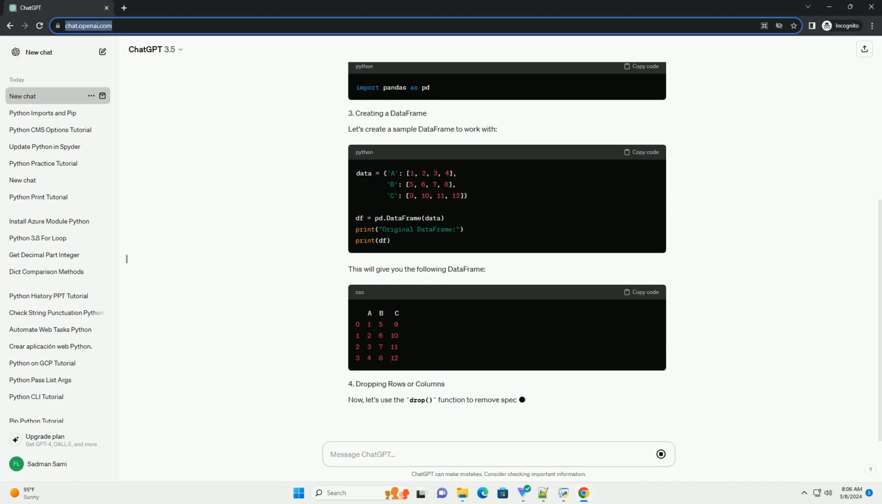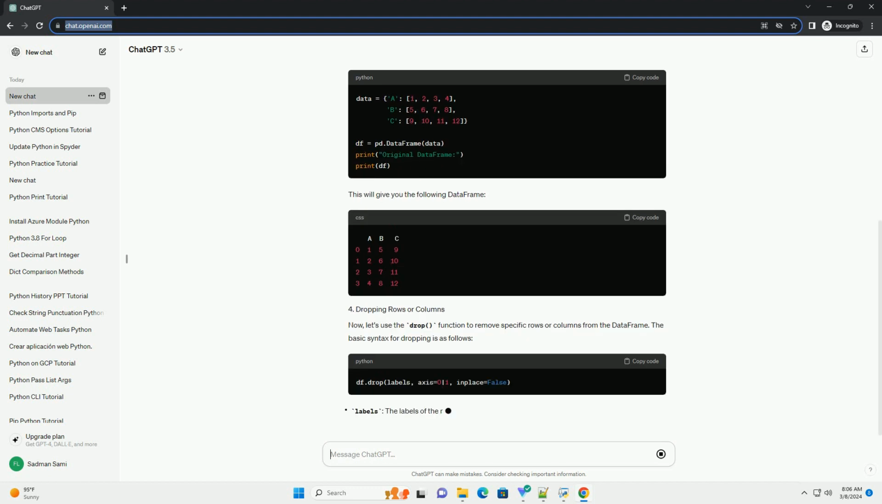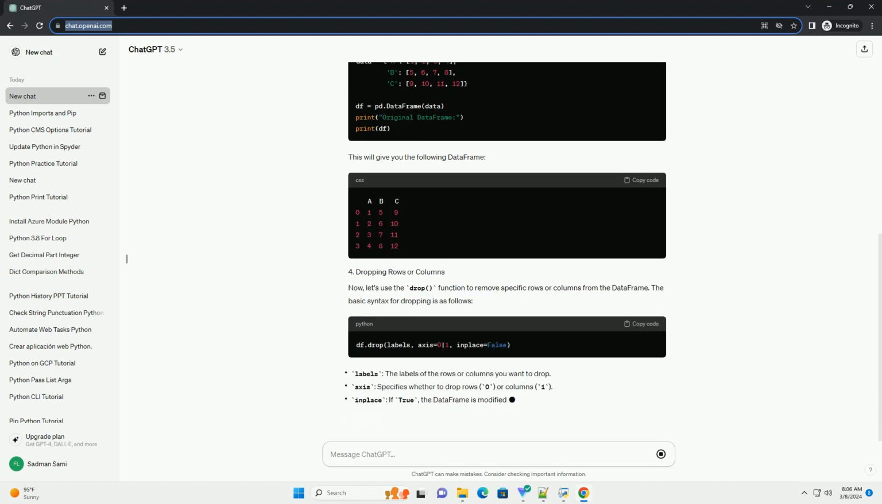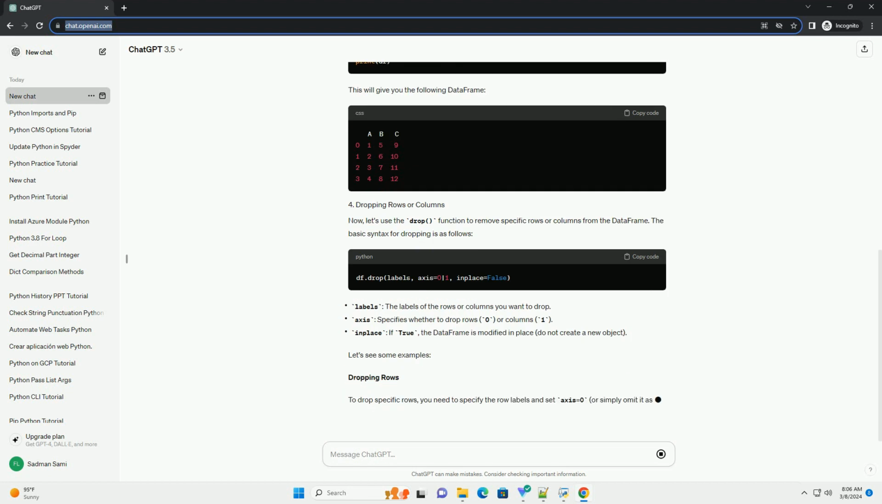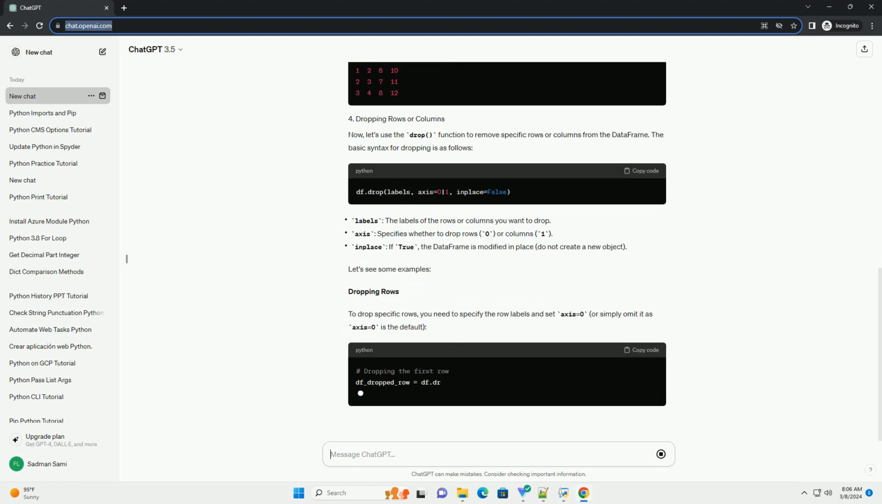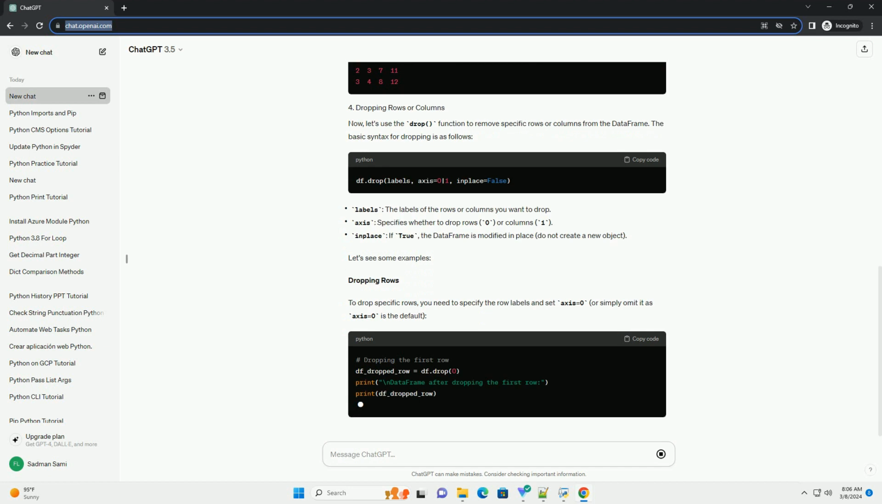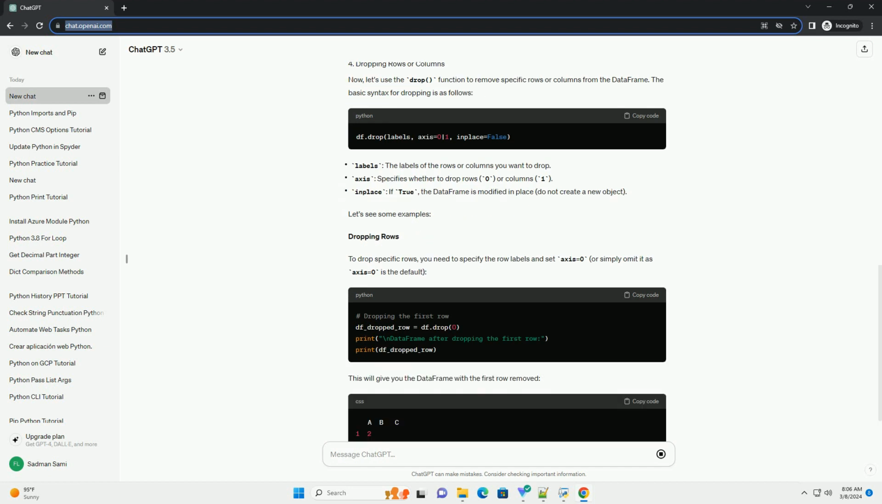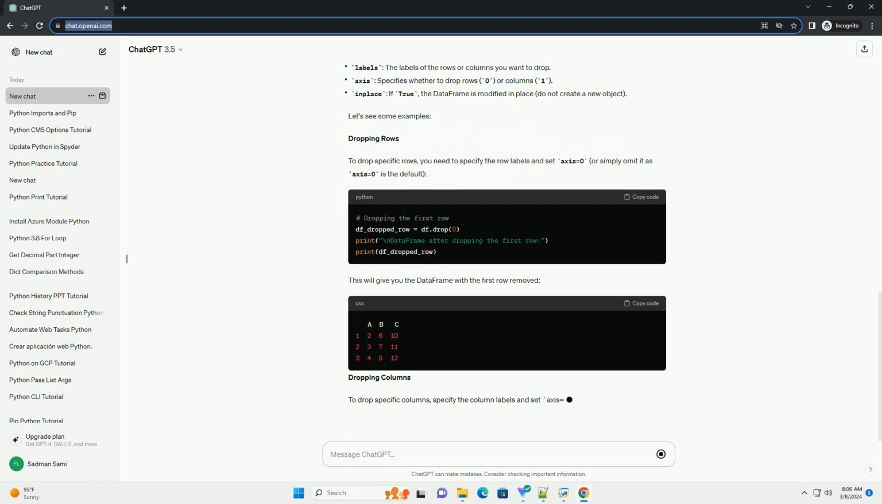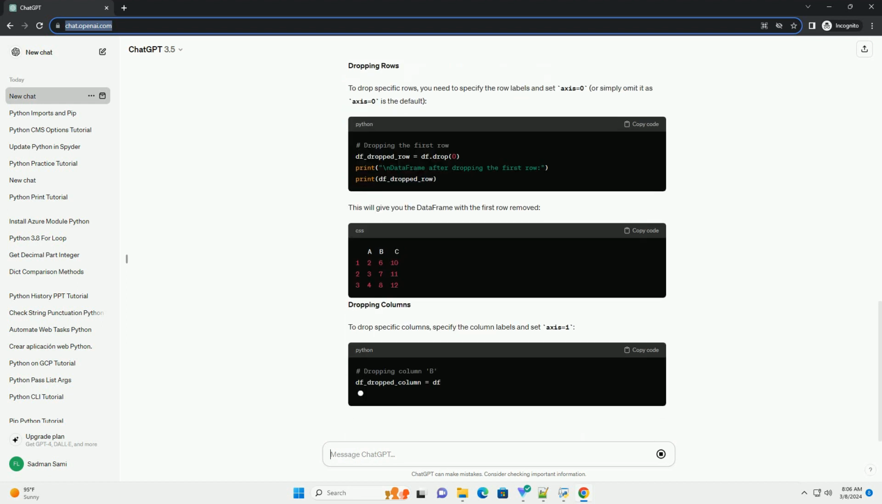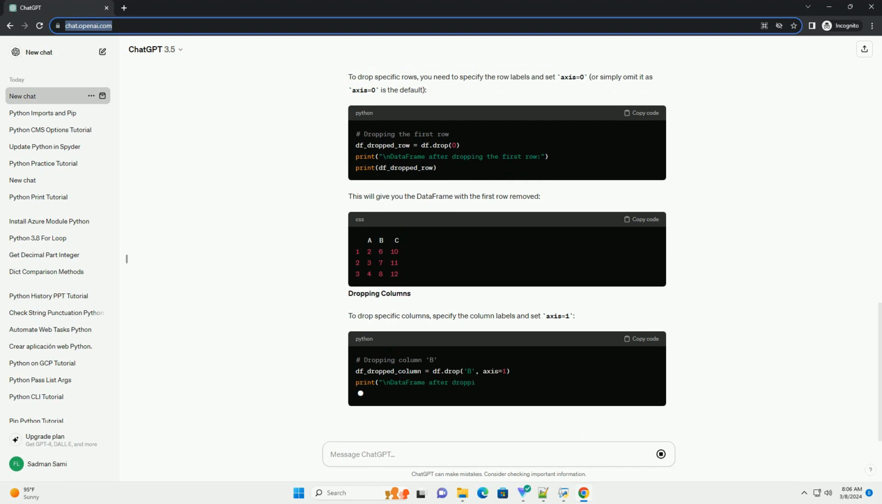Now, let's use the drop function to remove specific rows or columns from the data frame. The basic syntax for dropping is as follows. Let's see some examples. To drop specific rows, you need to specify the row labels and set axis equals 0, or simply omit it as axis equals 0 is the default.